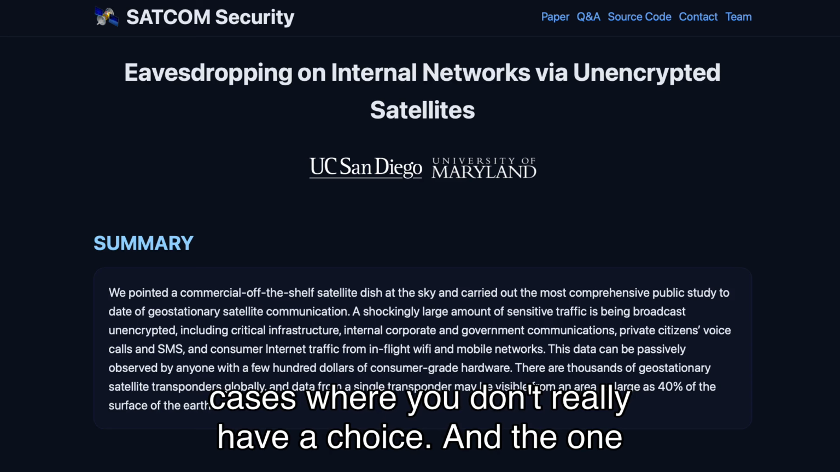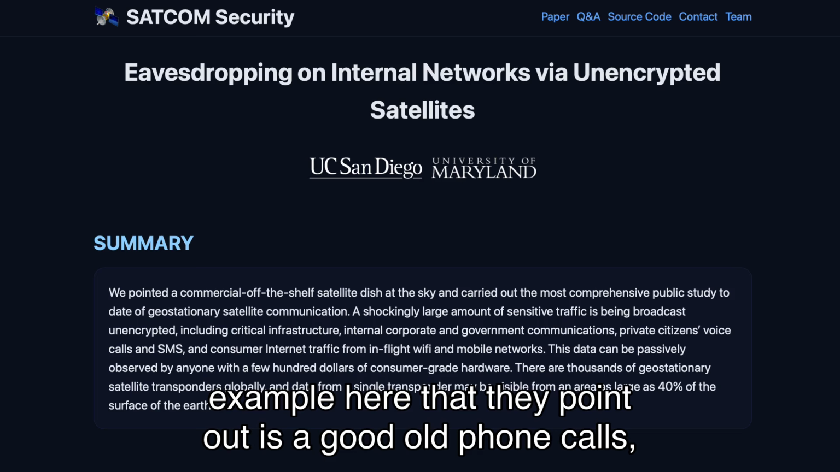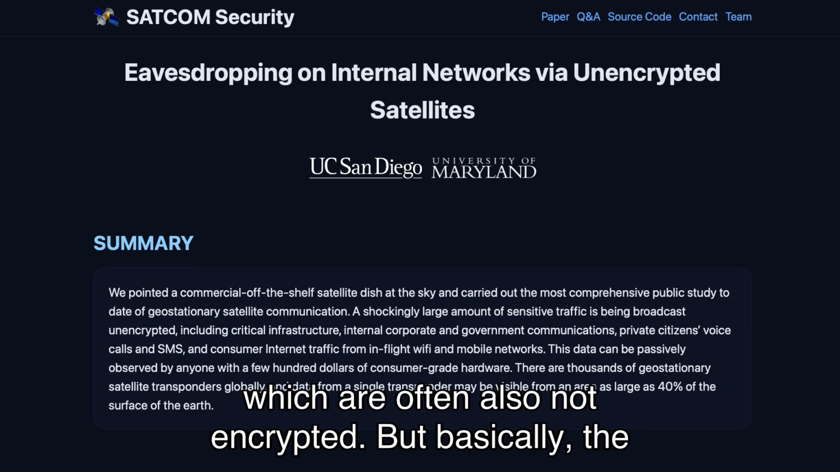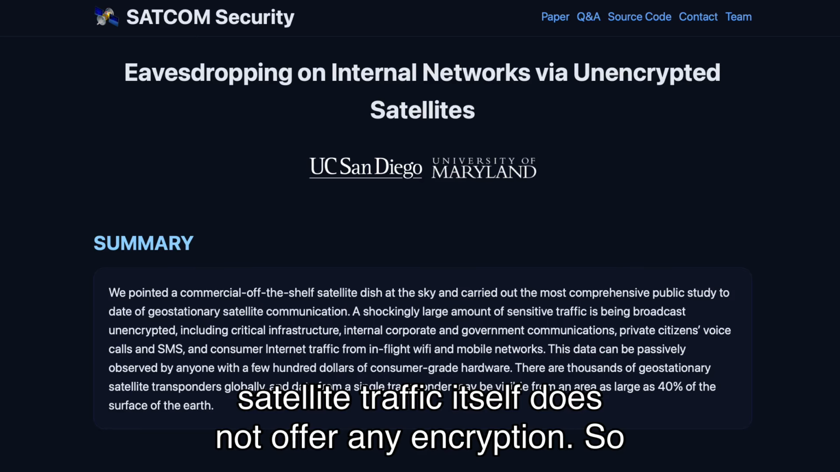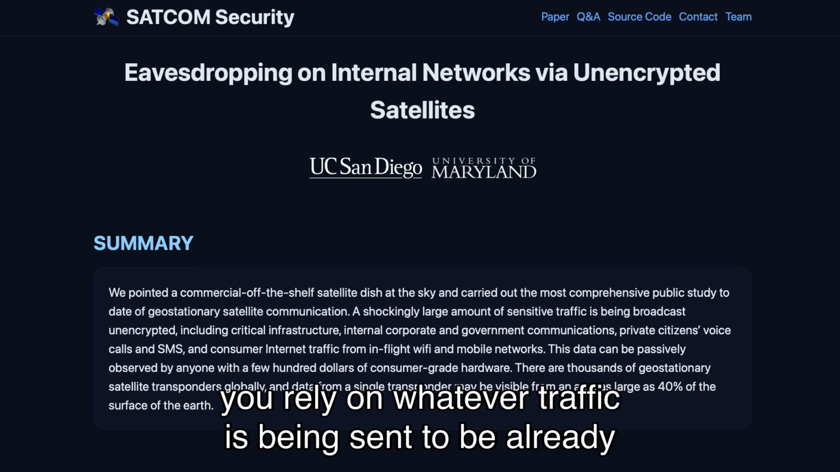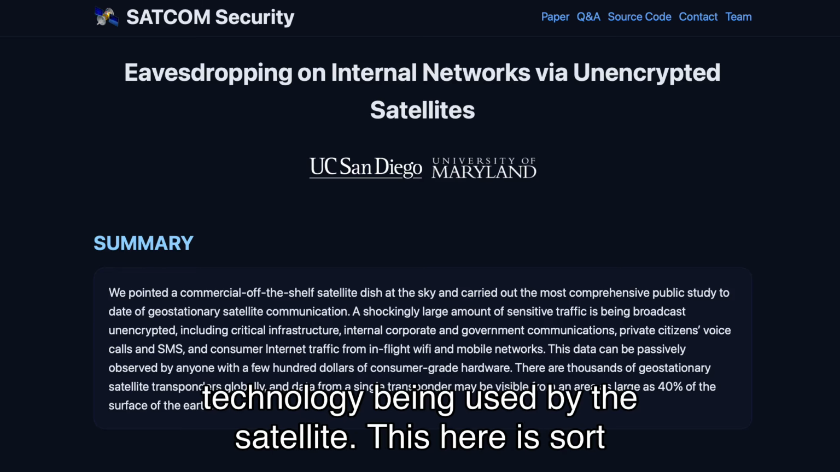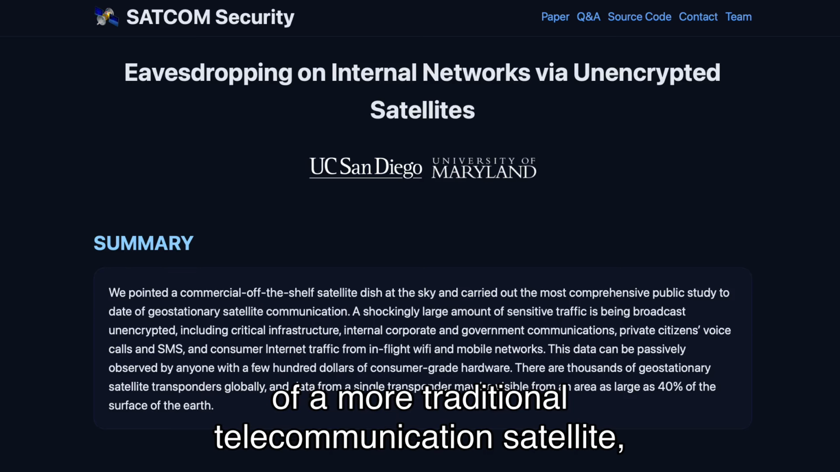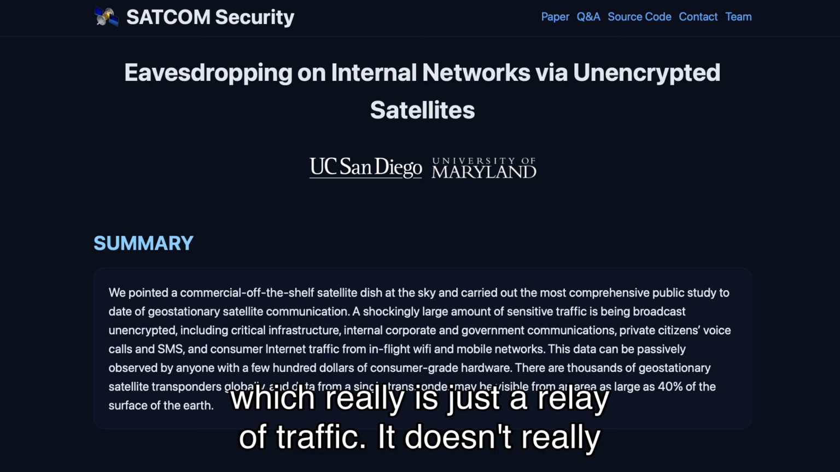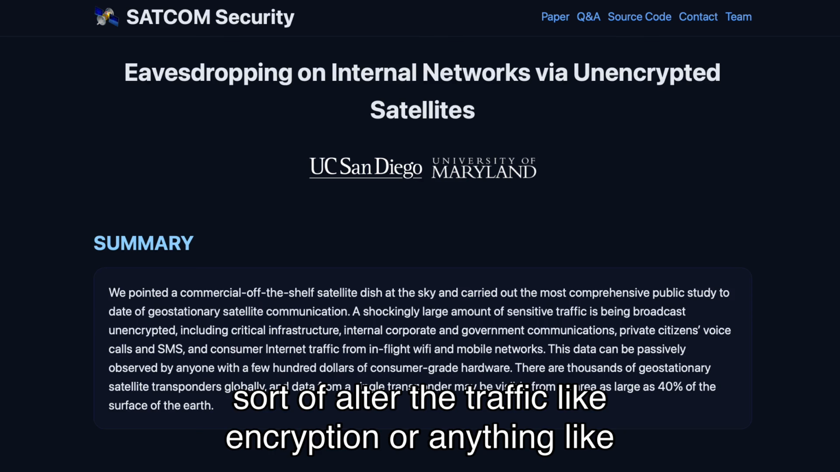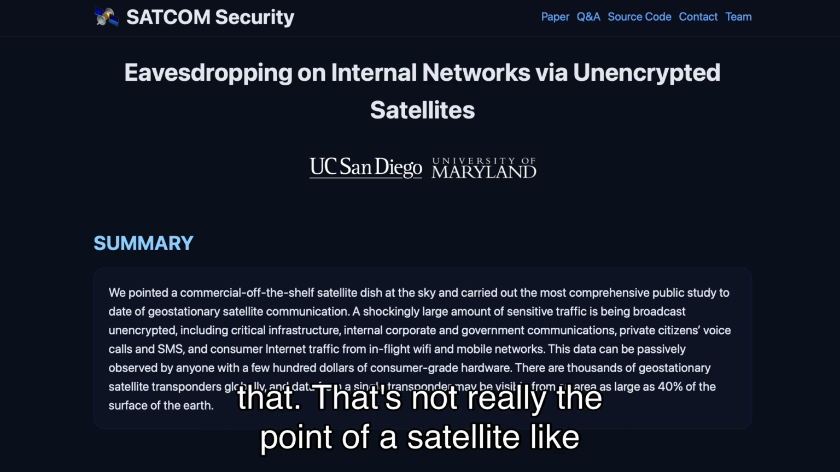There are some cases where you don't really have a choice, and the one example here that they point out is good old phone calls, which are often also not encrypted, but basically the satellite traffic itself does not offer any encryption. So you rely on whatever traffic is being sent to be already encrypted before it's being passed to the satellite network. Of course, this also depends on the particular technology being used by the satellite. This here is a more traditional telecommunication satellite, which really is just a relay of traffic. It doesn't alter the traffic like encryption or anything like that. That's not really the point of a satellite like this.